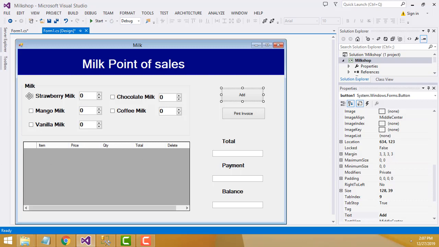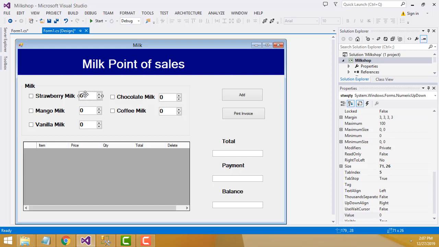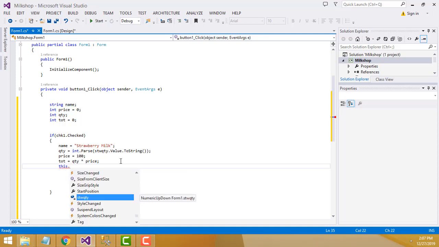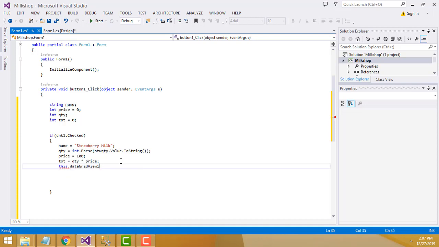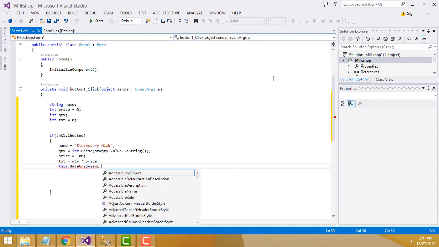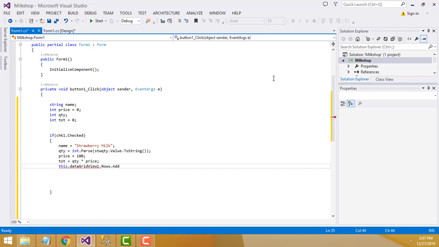If you select the item and select the quantity, and click the add button, it is added, right? So here that's the thing we have to do. You have to write this, meaning the current form. You have to add the data grid view. You have DataGridView1, which is the name of the data grid view. Dot, you have to write Rows.Add, right? That's the thing you have to write.